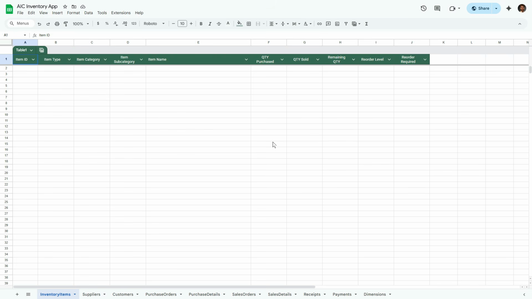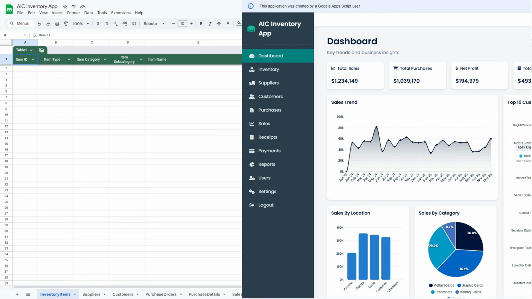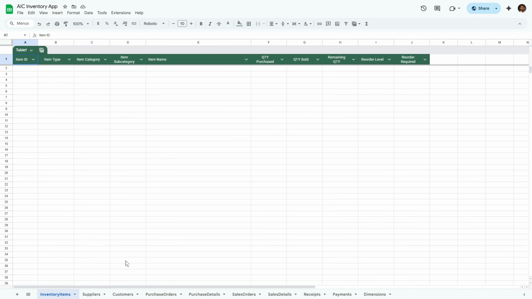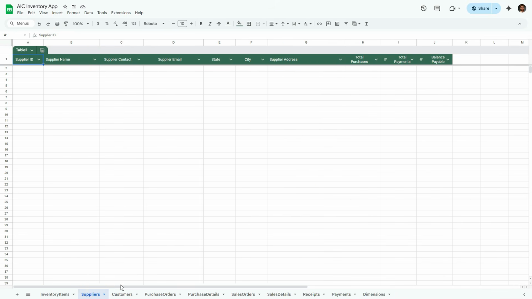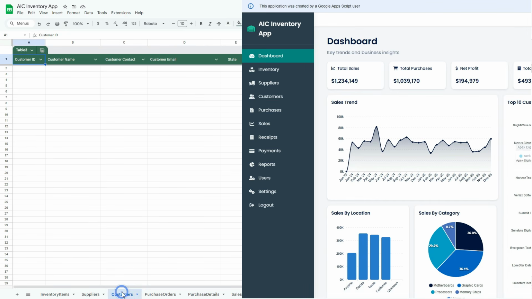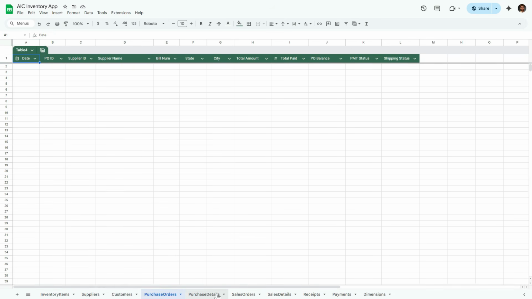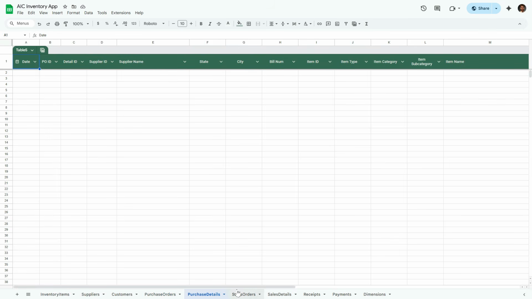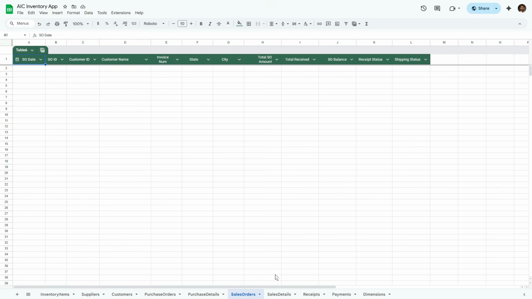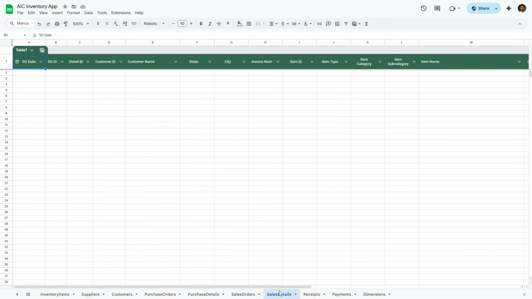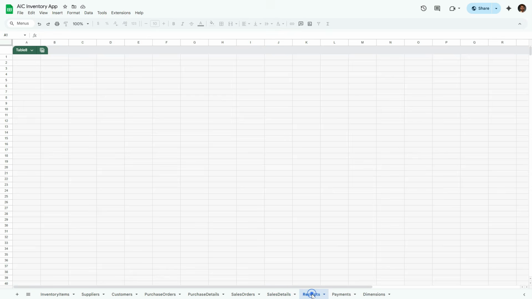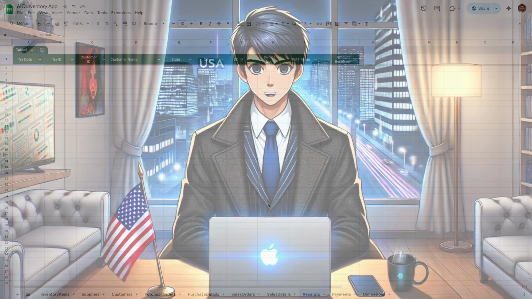For example, on the inventory sheet, we will save the list of inventory items from the inventory module. And similarly, on the customers and suppliers sheet, we will save the details from the customers and suppliers module of our inventory management system. Also note that on each of these Google Sheets, I have created a table with multiple columns, and we will be using these tables and columns throughout this tutorial.